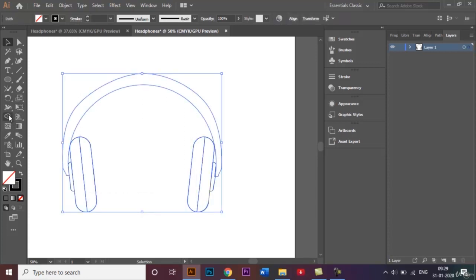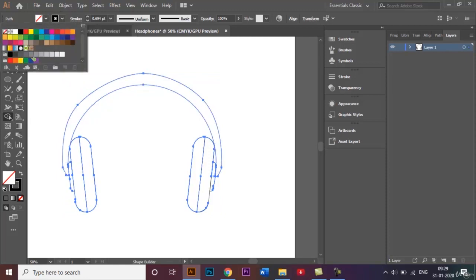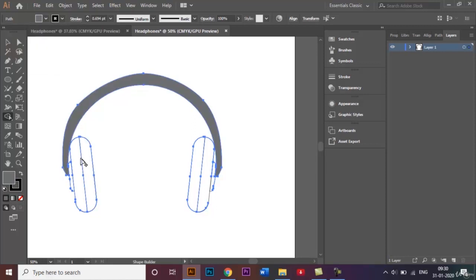So let's go ahead and fill it in with colors. We'll go over here to the Shape Builder tool and I'll select a nice grey color for this handle right here. Similarly for this one.